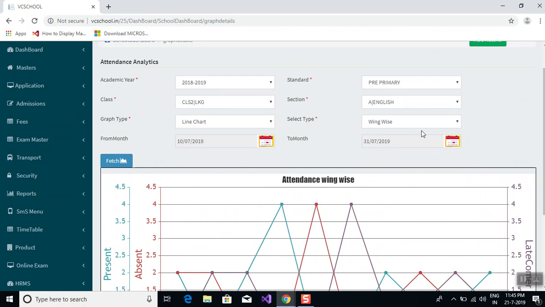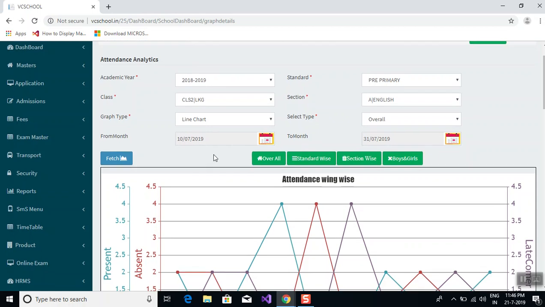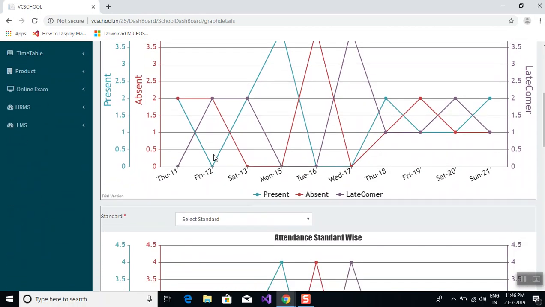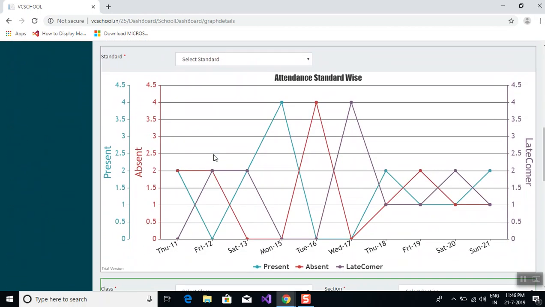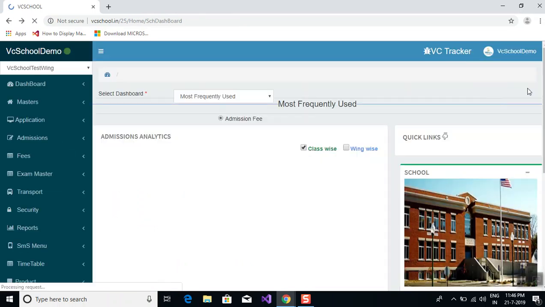This is wing-wise graph. If I select overall graph and then click on fetch, first we can get wing-wise and then we can get standard-wise. Here we will change the standard, and for the particular selected standard also we can get the data. Here we can see standard-wise data.